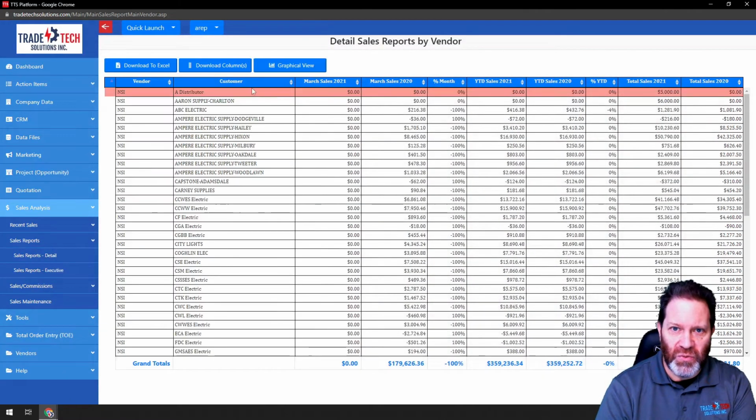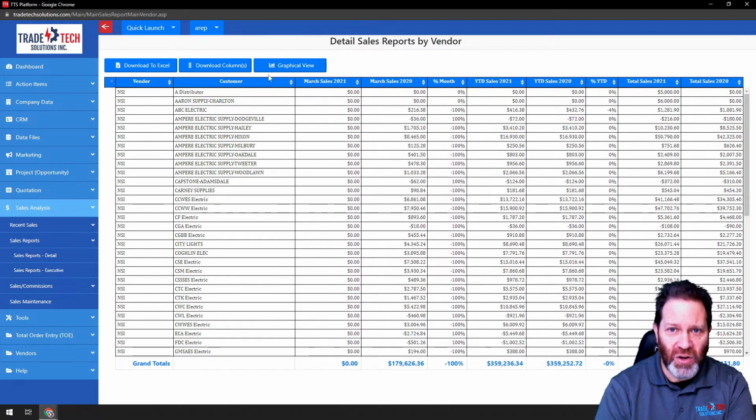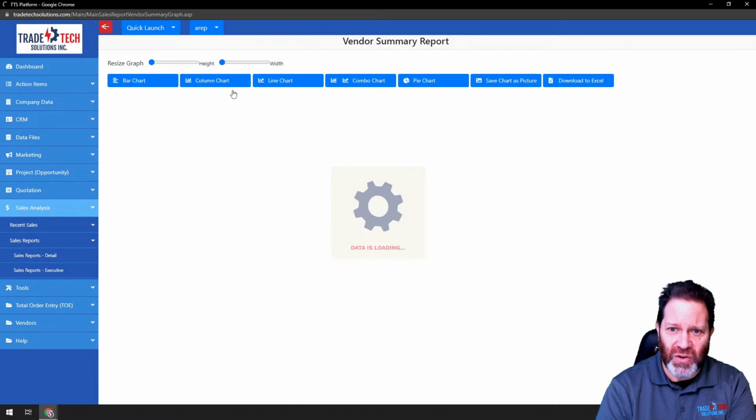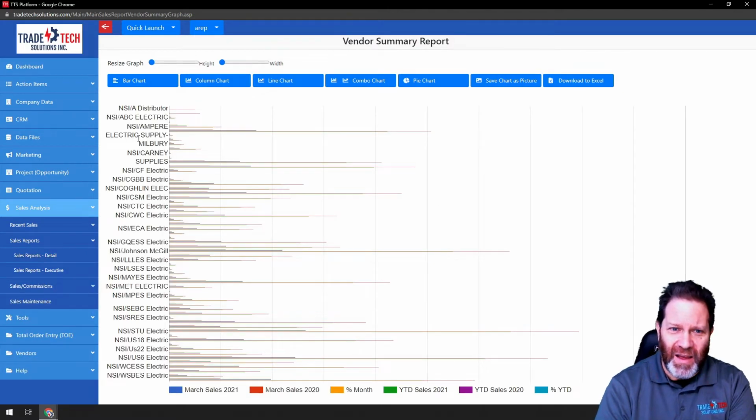All right, let's close this window. Moving over to the graphical view. If you actually wanted to view this in a graph, we give you the ability to do that as well. So you can choose graphical view, and it will give you all the options. NSI, we'll graph our selection. And this is a column chart.